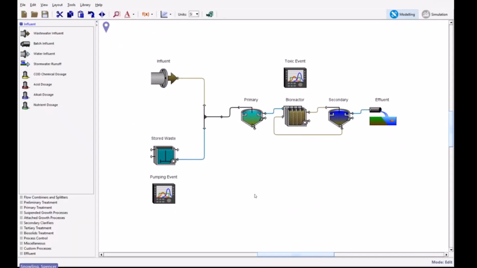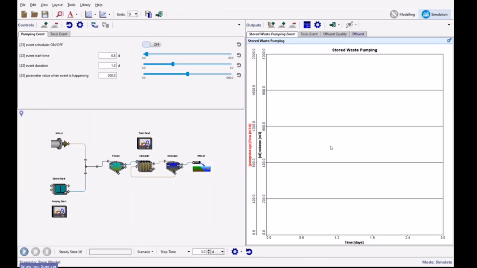Okay, so let's start with taking a look at this plant. It's a very simple, straightforward plug flow activated sludge plant. I left out the biosolids handling part of it for now, just for simplicity's sake. And I put 2 of these discrete events on here. Now we're only going to have one or the other on at a time so that I can explain these 2 different things. So let's go over to modeling mode, and I set up 2 different scenarios, one for the pumping event. So we've turned this one on and this one is off.